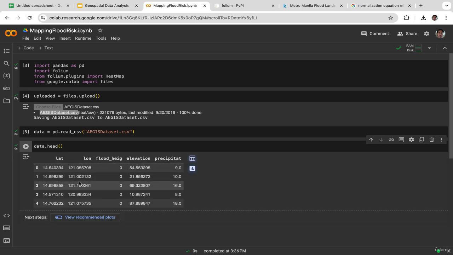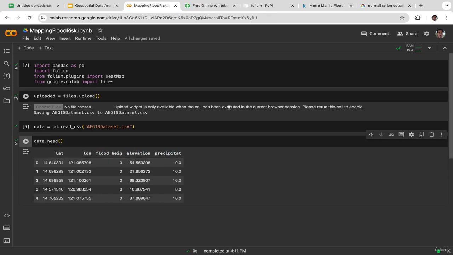Okay, this dataset has 5 columns. The first column is the latitude, the second column is the longitude, the third column is the flood height, the fourth column is the elevation, and the fifth column is the precipitation. So there is good news, guys. We don't need to do geocoding because we already have the geographic coordinates for the locations. And to analyze the flood risk, we are going to take these 3 factors into consideration.